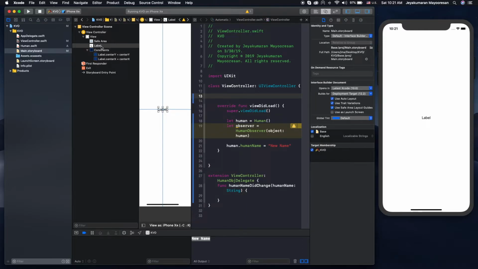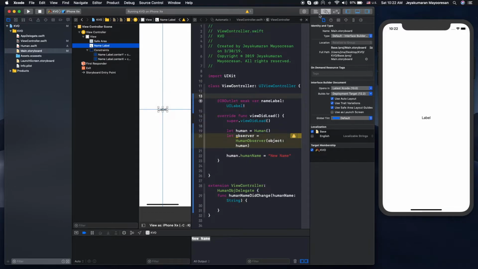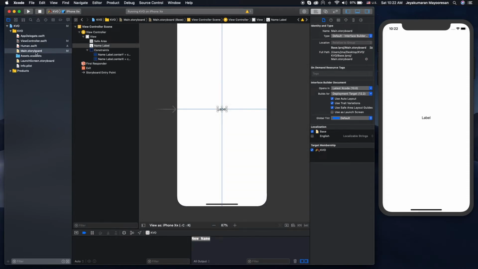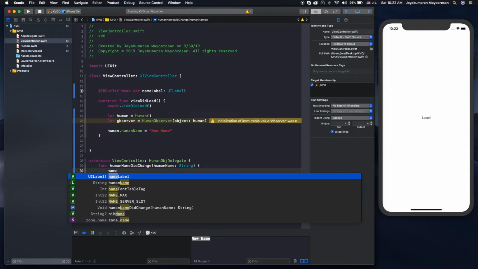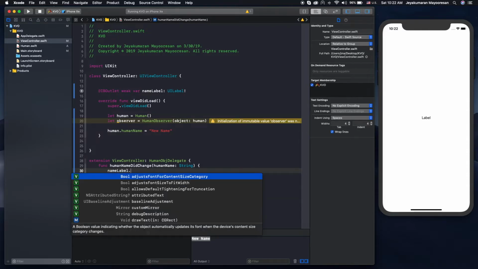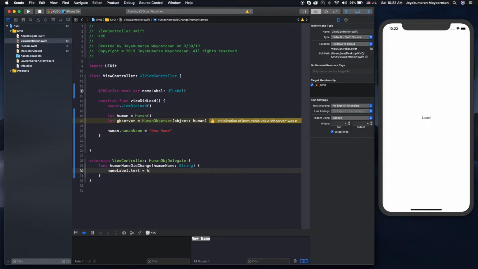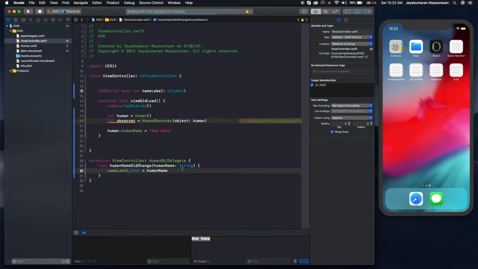Now I'm going to drag it from here. That way I can make sure. And let's give the name label. See, these are the issues that typically happen in a typical development environment. So you will get used to these things as you progress in your career. So next thing is I'm going to set the text of this human name. Let's run it and see.